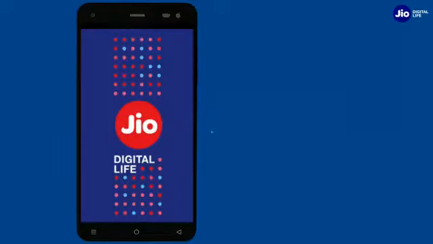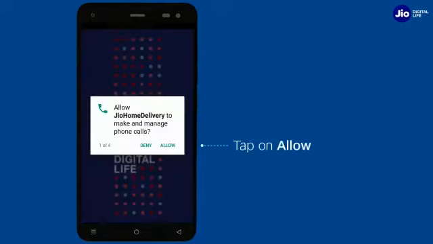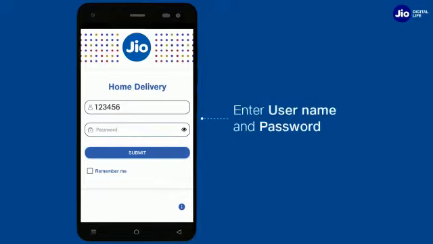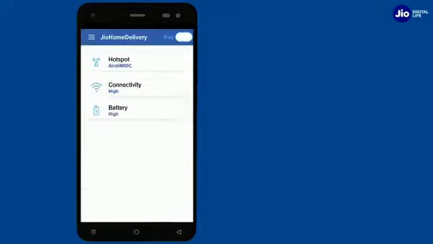To begin with, download the JHD app from Jio Hub and AirWatch. Tap on Allow for granting permissions to the app. Next, enter the login credentials and tap on Submit to proceed. Now, to mark your attendance, toggle the Duty tab to the right.